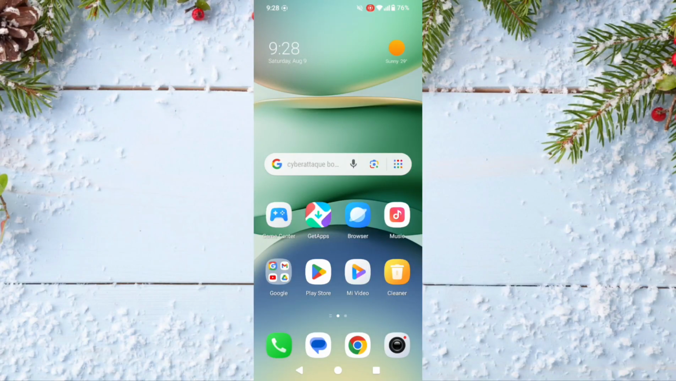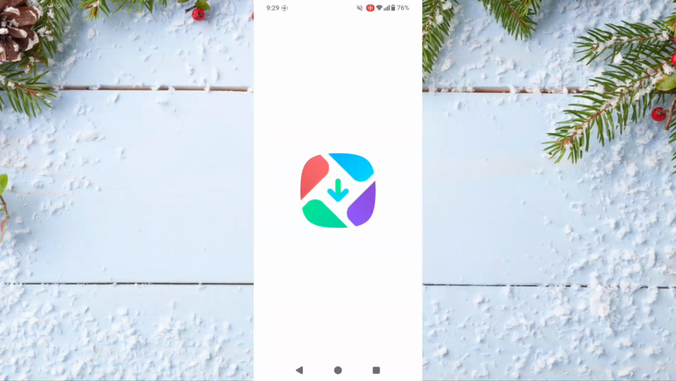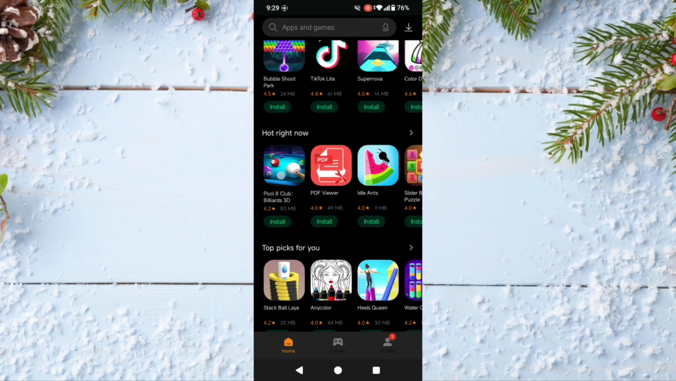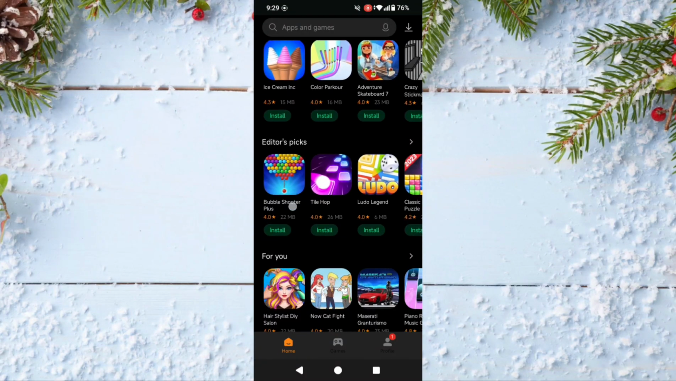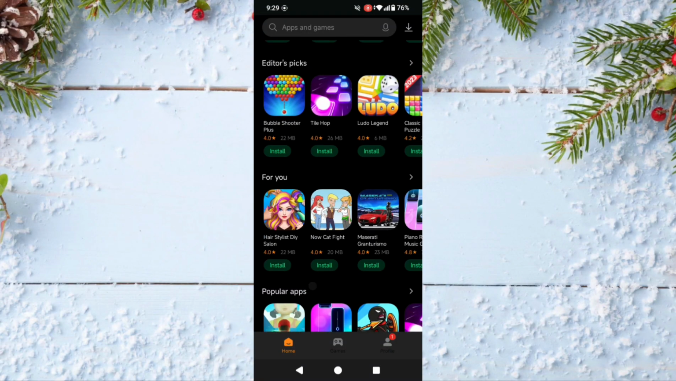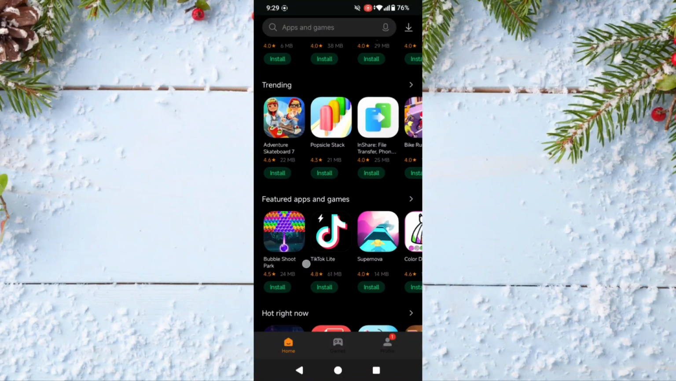In today's video, I will show you how to download apps on Redmi A5. So to download apps, you have two solutions in the Redmi A5. The first one is the Redmi App Store called Get Apps. You can open it, and as you can see, you will find some apps here. You can install them by just clicking on install and you will install them.